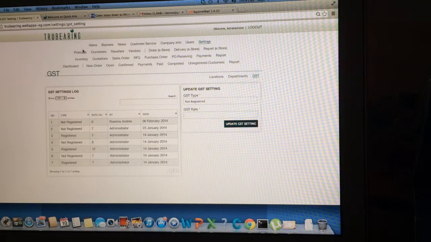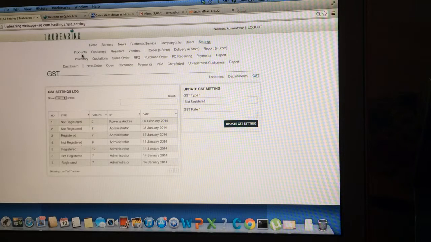Now we go to the real meat of the ERP system. If you notice, the next section involves accounts, products, customers, resellers, which are actually your distributors, and vendors. Vendors are your subcontractors or your suppliers. So you are able to record, log and keep information of who your vendors, resellers and customers are, and also the products that you're going to be registering later on.